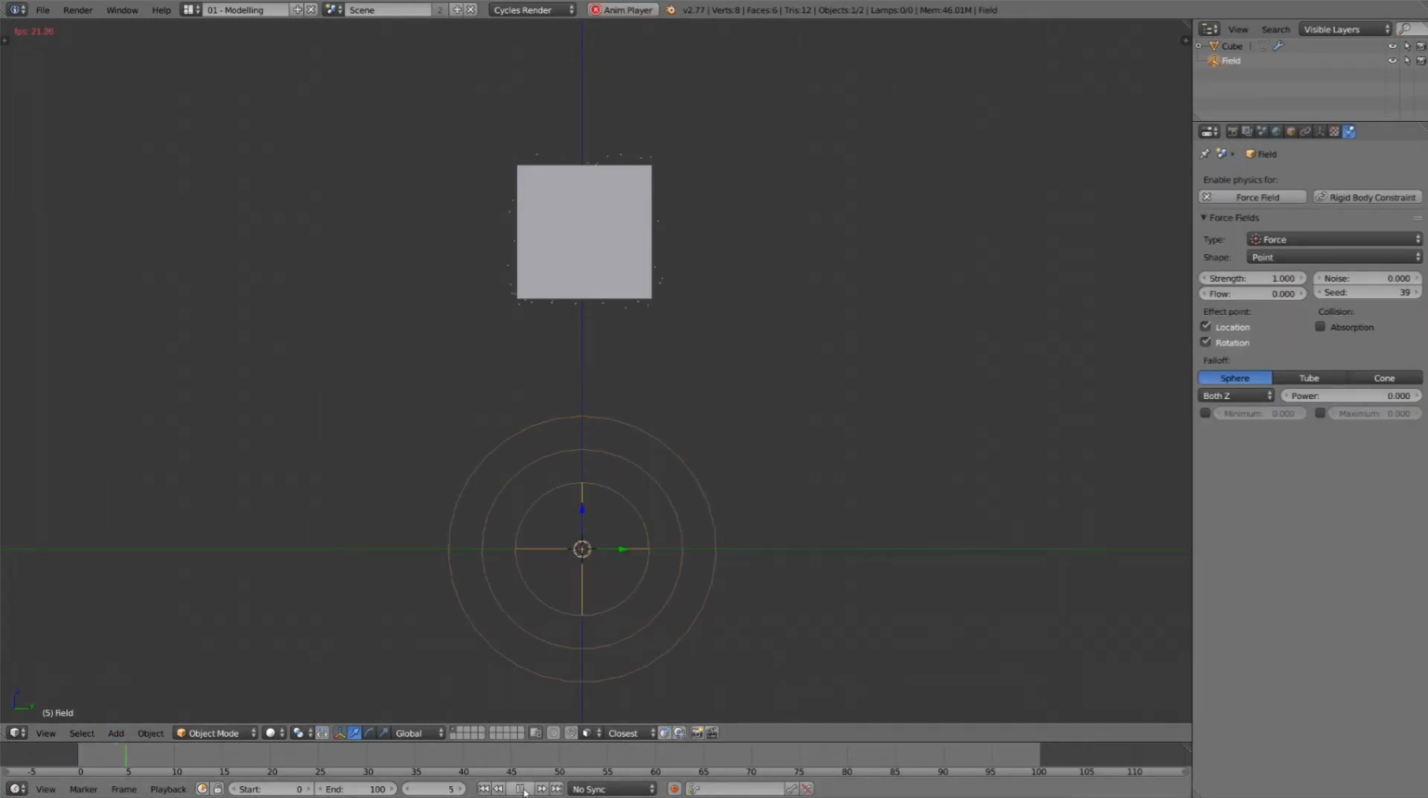Now if we play back our animation, you can see that the particles are being pushed away from the force field. The settings for force fields can be found in the Physics tab. The strength of the force field determines how much the particles are influenced. So if we turn this up, let's just turn it to 10, then we can see the particles are being pushed away much faster. And if we give this a negative value, then the particles will be influenced in the opposite direction, in this case pulling them towards the force field.